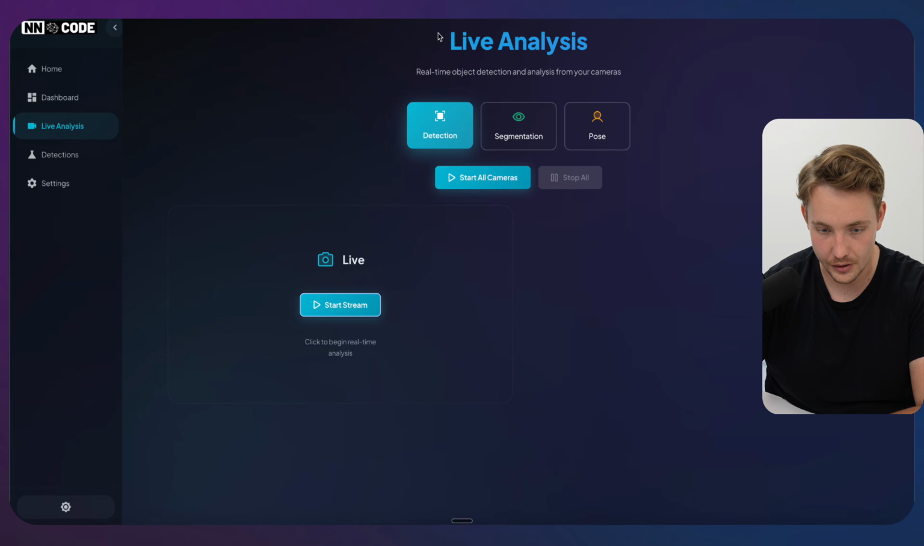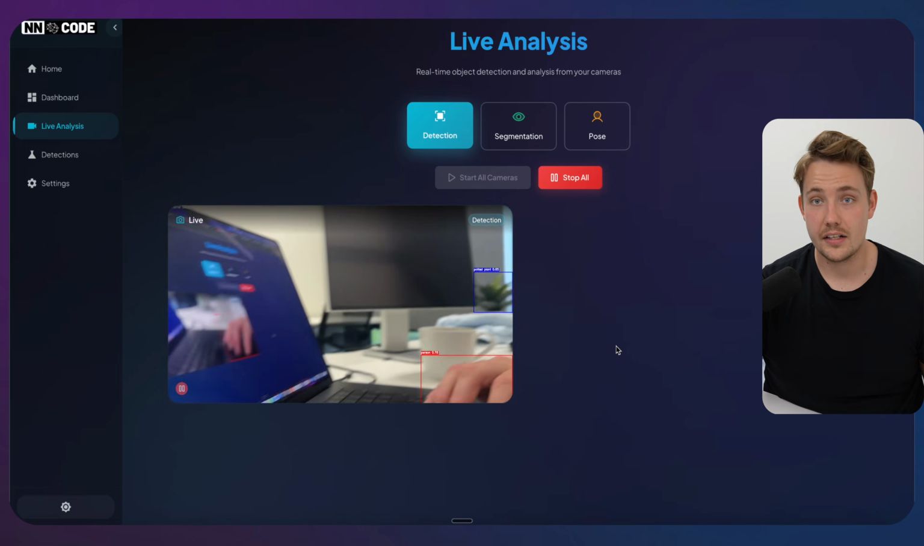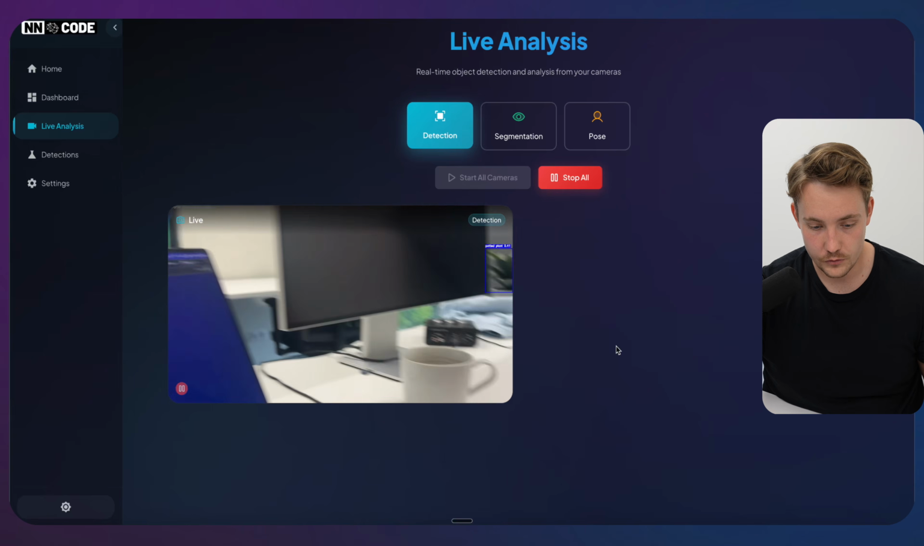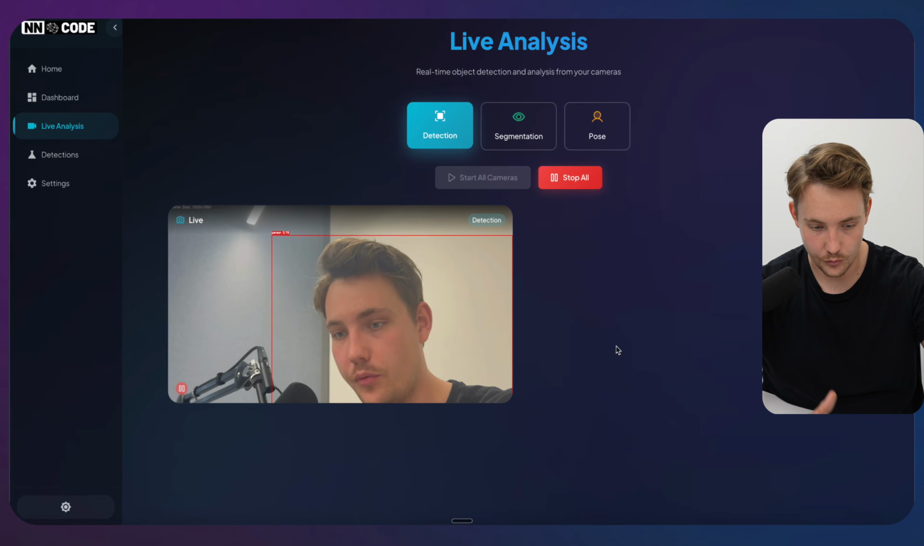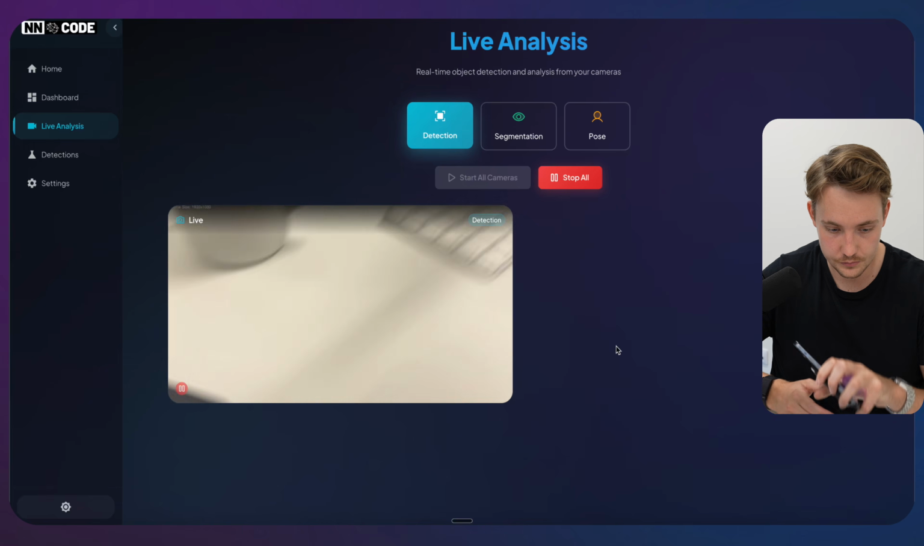Should open up my webcam here on the front. So now it opened up my webcam on my phone. So right now it's running here. We can turn it around. We're getting our live detections directly in the system.